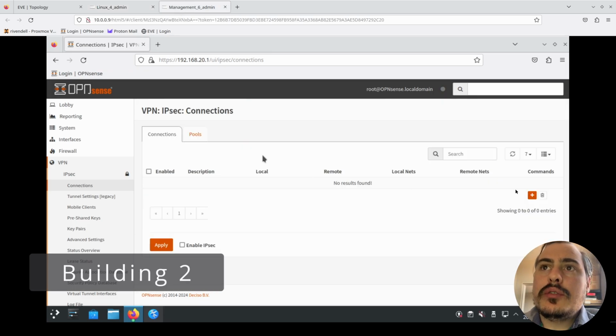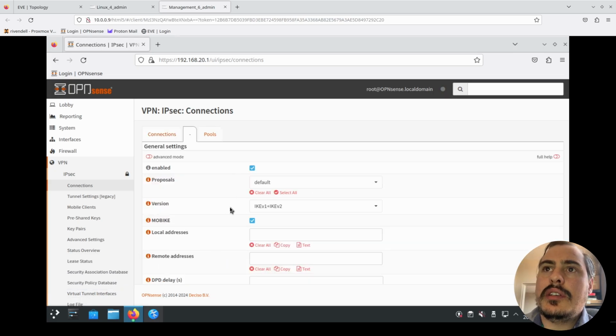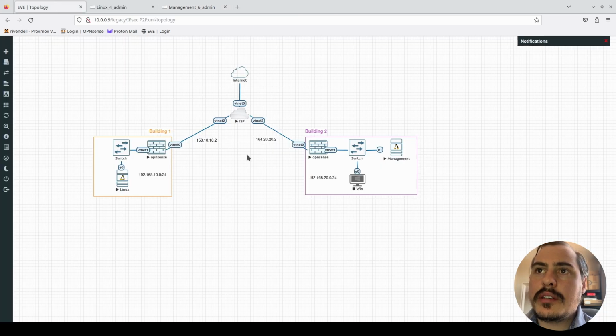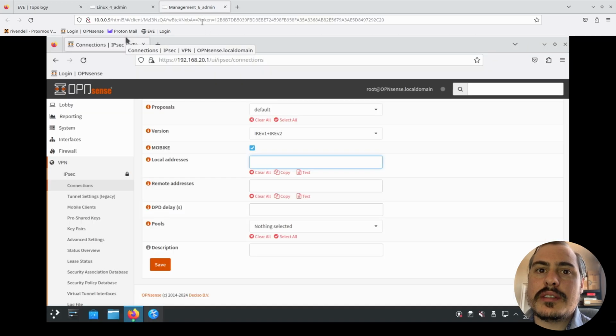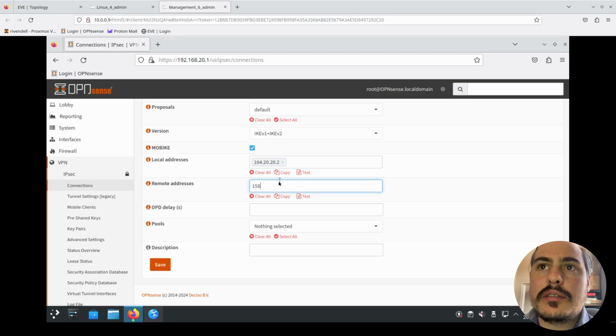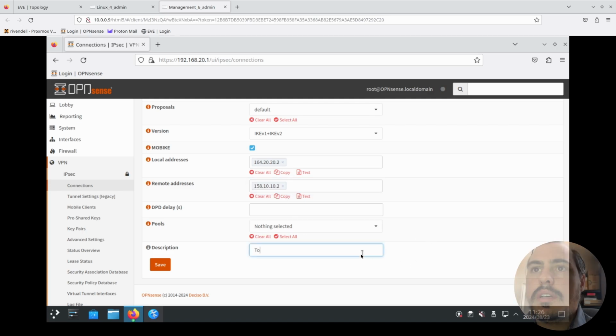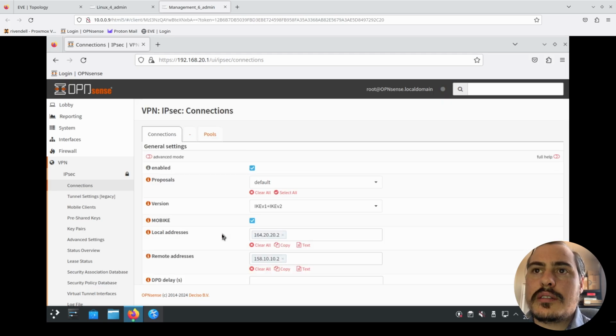Okay, so in building 2, we'll do the same. So proposals by default. Versions, I'm going to leave as both 1 and 2. So now in this case, the local IP will be 164.20.22. And then for the remote, it will be the WAN IP of building 1, 158.10.10.2. For the description, I'm just going to call it 2B1 and save it.